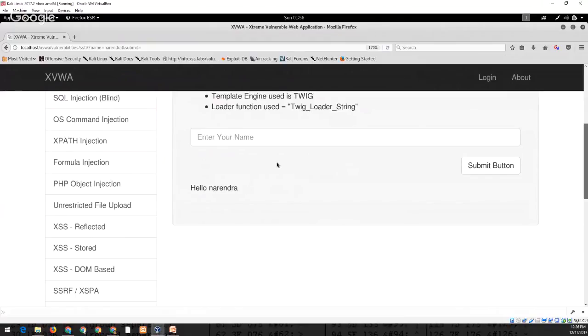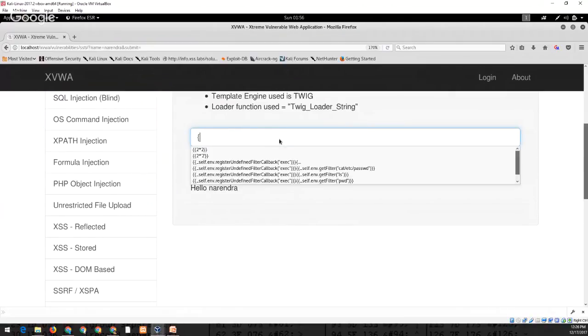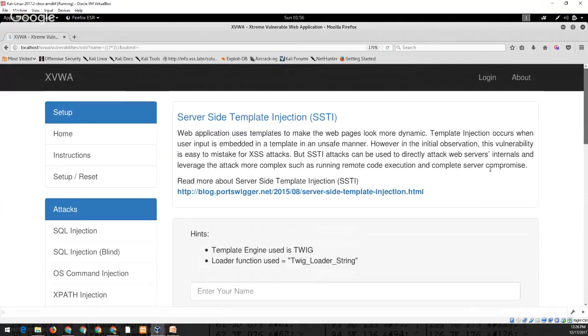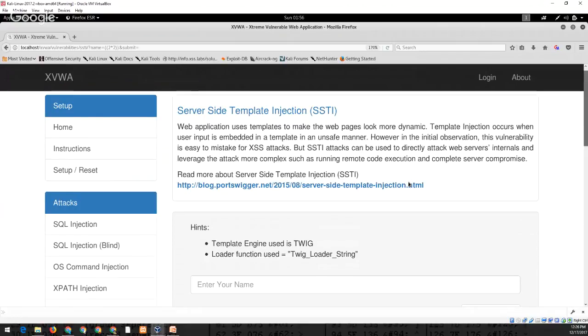But now think, as we have covered the basic syntax of template, so we can try to inject the template also inside it, right? So what we'll do, we'll try to inject some equations like 2 into 2. We are inserting a template inside the template right now. So that will be accepted by this application. Means this application is taking or embedding user input in an unsafe manner, that is allowing the template input.